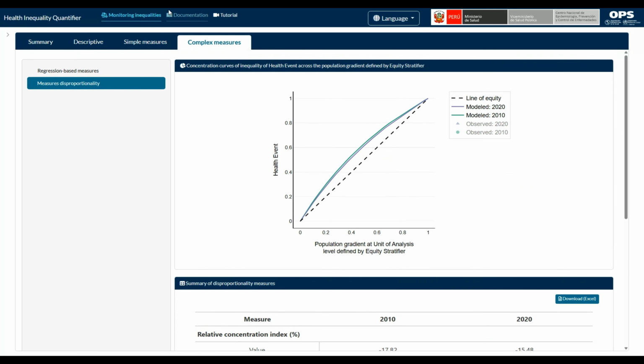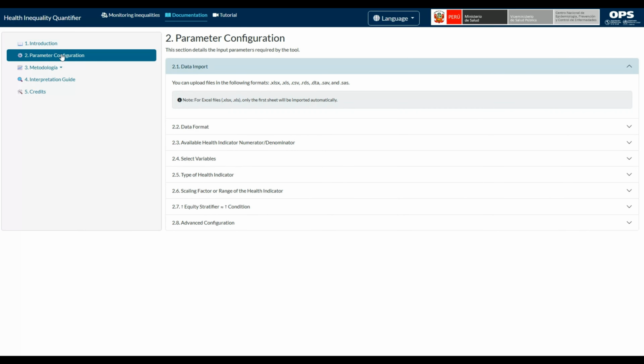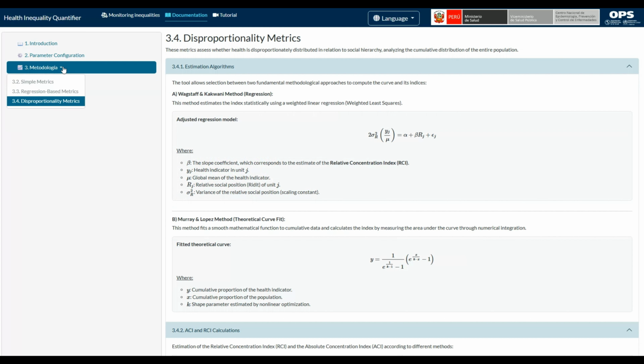Documentation. Finally, the tool includes a documentation section where the following are explained in detail: the parameter configuration options and the methodological foundations of each metric, with emphasis on statistical methods and usage recommendations.